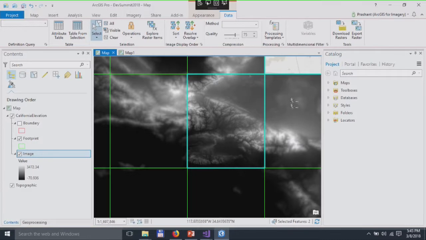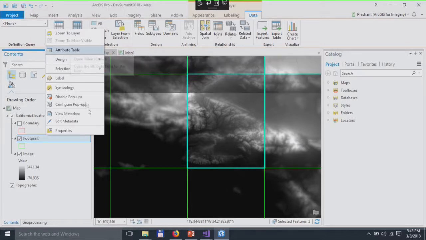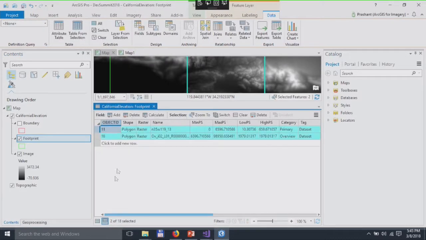Now I can see the other images alongside it as well, because my selection actually selected 2 images, one of which was my overview image, which basically covers all the area that's defined in the mosaic dataset. So you can see that if I show you the selection, it shows I have selected an overview as well. How do I know it's an overview? The category field tells me it's an overview.